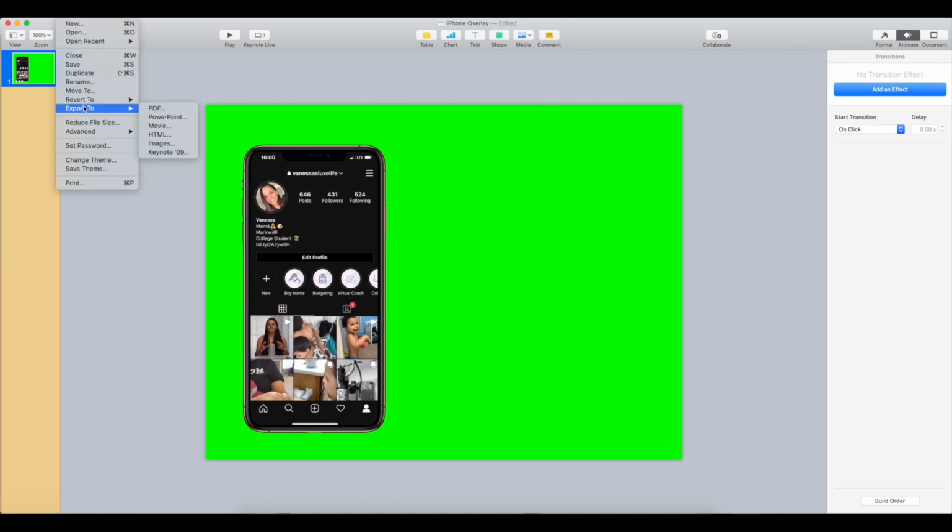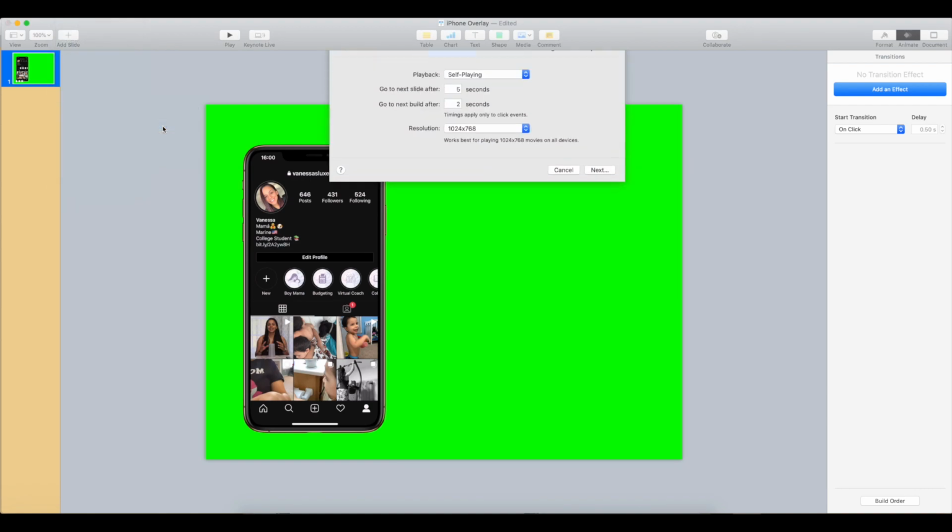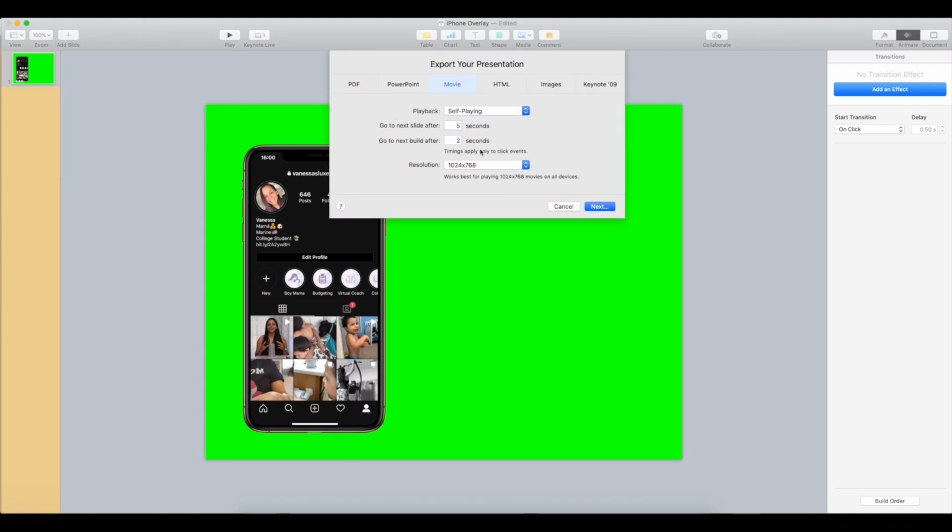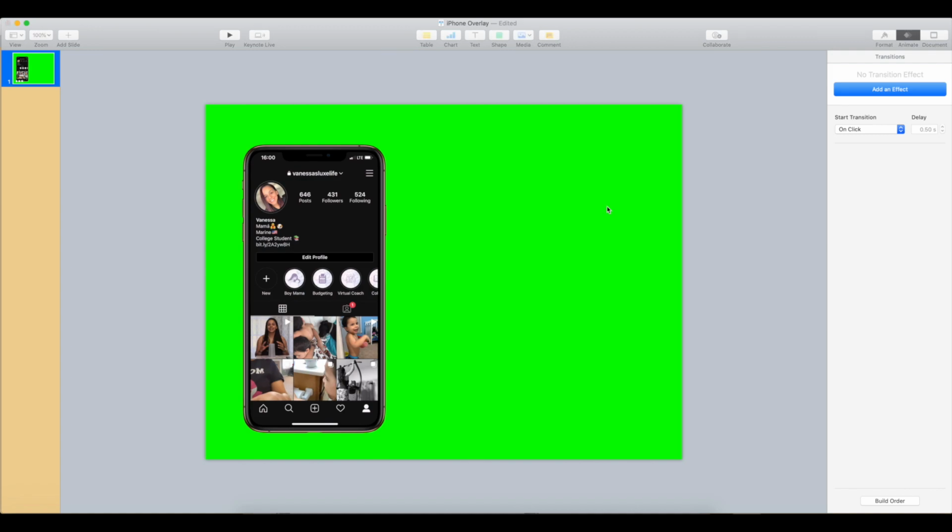After you saved your file, you want to export it as a movie. You want the quality to be the best, so you choose 1080p and the playback will remain self-playing. Click next and proceed to save the file again. Click export. Now comes the most exciting part, seeing the green screen you created come to life.